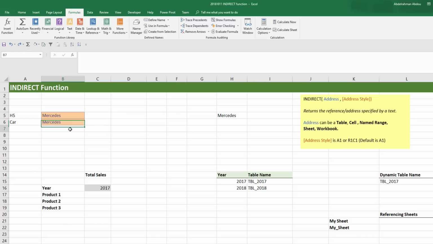So in the past two examples, I gave it the reference inside a cell, or the address inside a cell. I can actually give INDIRECT the reference directly as well. So equals INDIRECT, and then I can give it cell H5 here as a reference. And if I press enter, I get Mercedes.